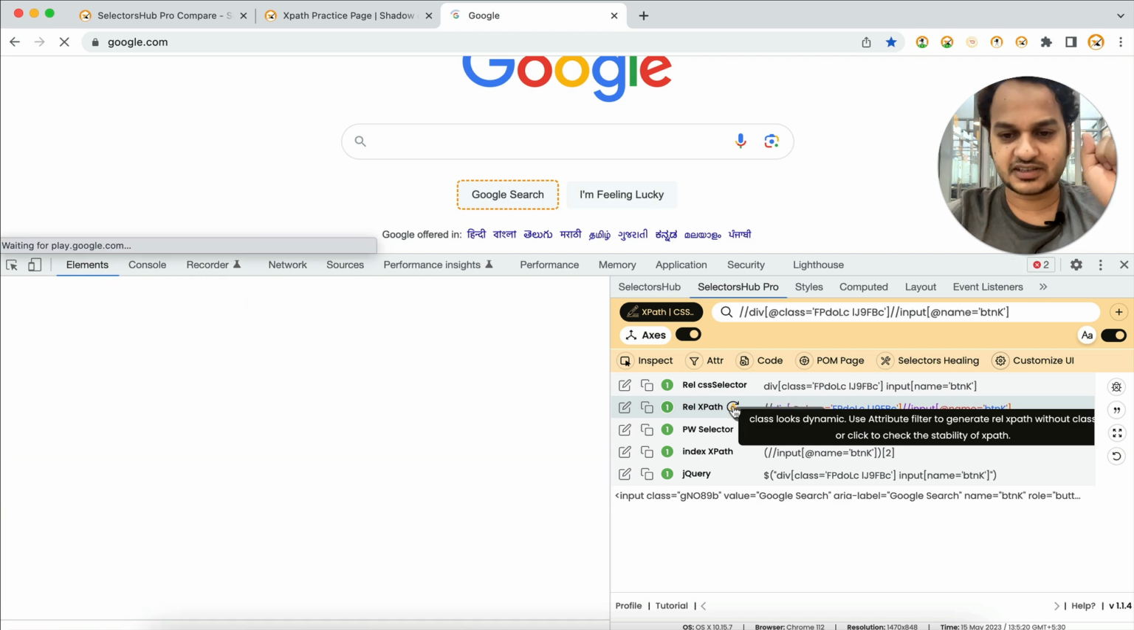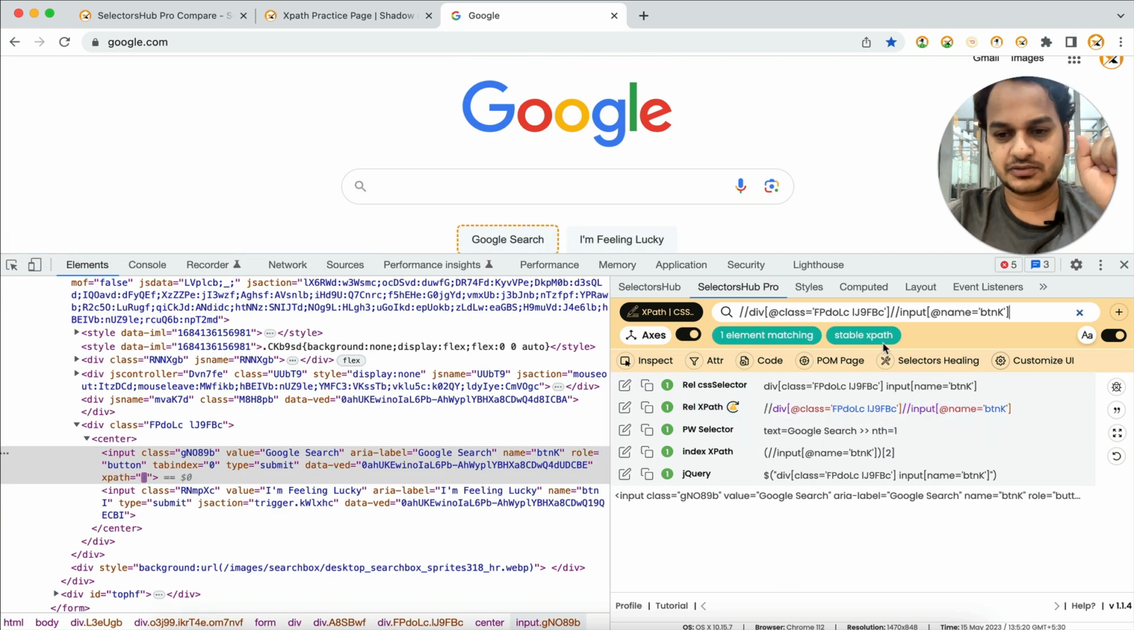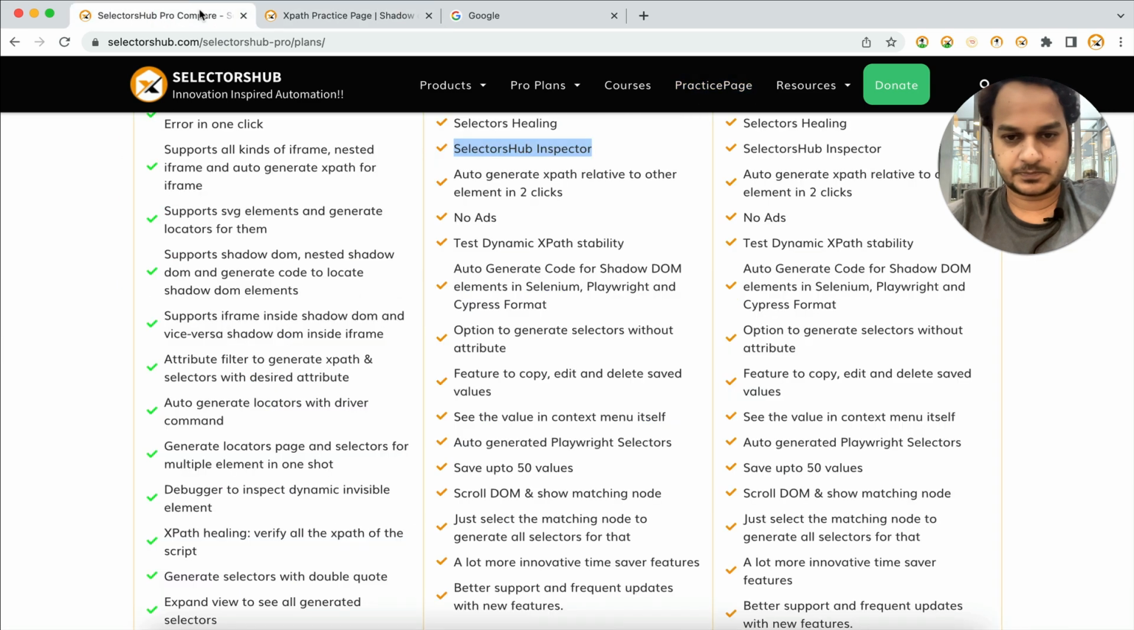You just click on this icon and you see that it is telling you that this is a stable XPath. So you can use it, you can trust it, and it will not change when you use it in your script. So this is another great feature in SelectorShub Pro.